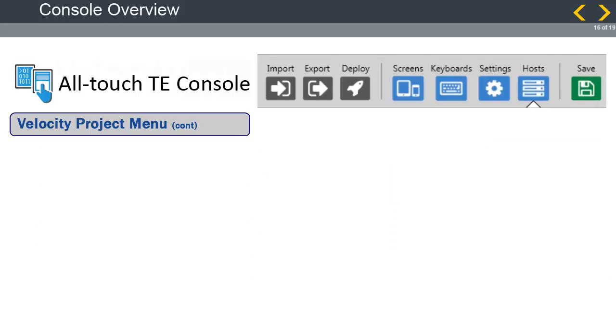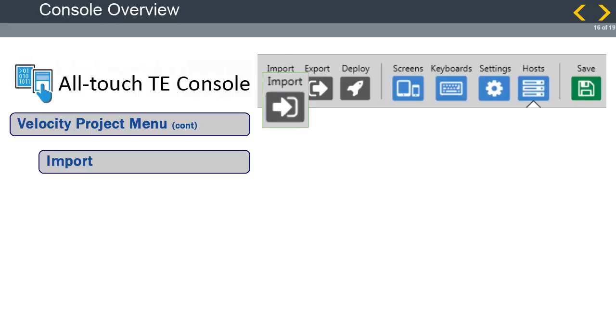The first three options of the AllTouch.TE project menu allow you to manipulate projects that have been created, designed, and saved. You can import and export an entire project or parts of it from the AllTouch.TE console and integrate them into other projects as needed. You can deploy projects down to one smart device. Here is the description of each project save method.